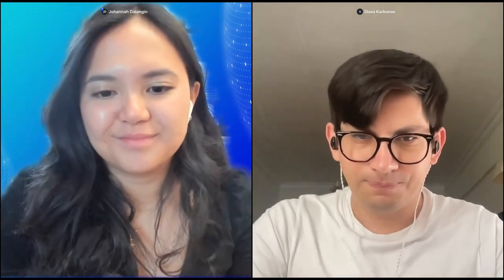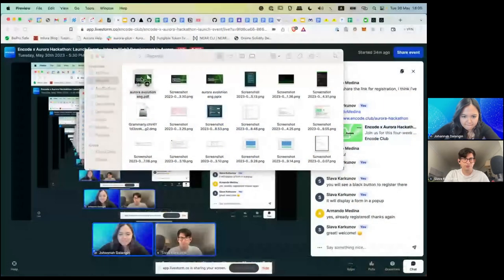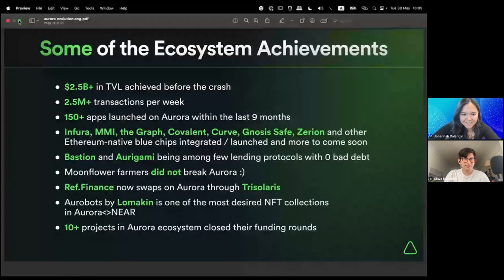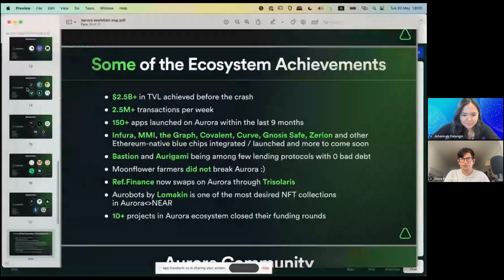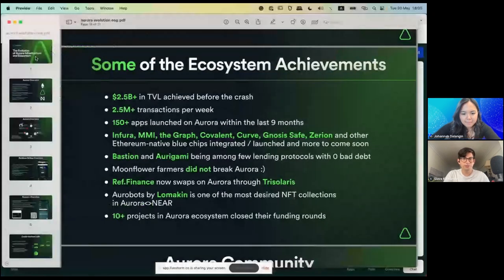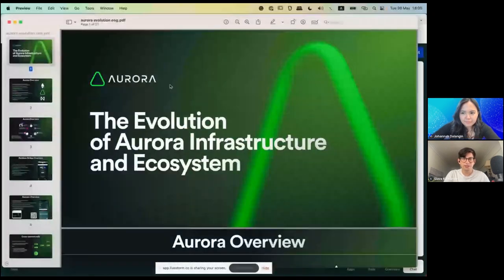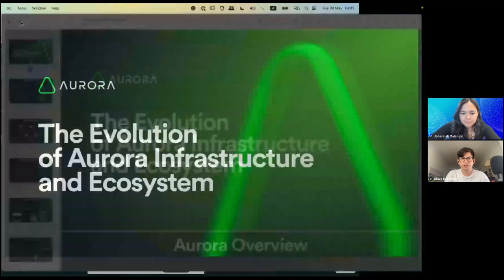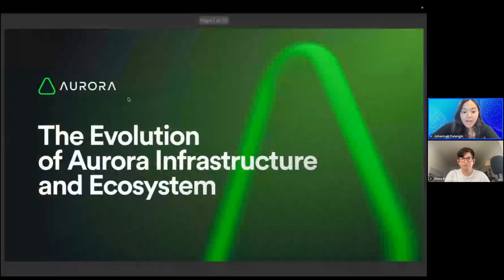Okay, let's start. Let me share my screen. It's already showing some slides. Yeah, I decided to reuse the presentation we already have, which talks about the Aurora infrastructure and ecosystem. Can you see it, Joanna, right? Yes, looks good. Great, great.